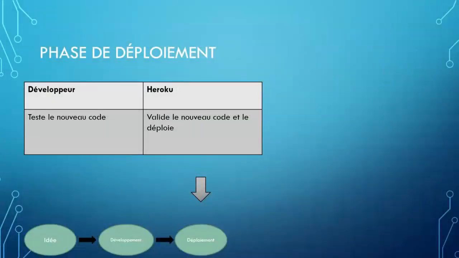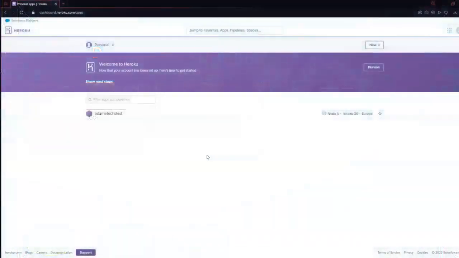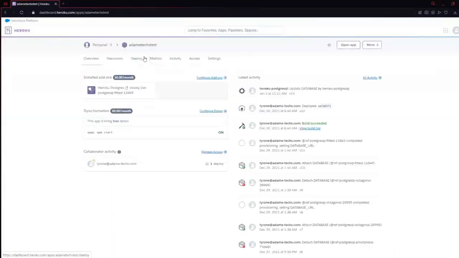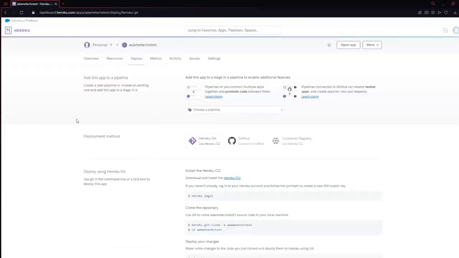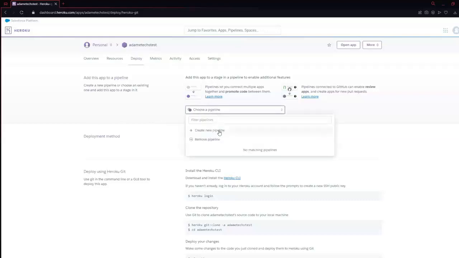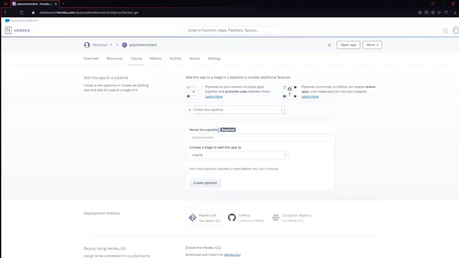I am now going to Heroku and show you how this works. I am now on Heroku. I'm going to go to my application, deploy. Here we have what is related to pipelines. I'm going to click here. Since I don't have a pipeline, I will create one. Here we're going to put test pipeline. We choose right here production and now create.